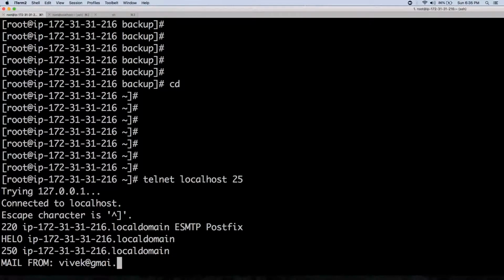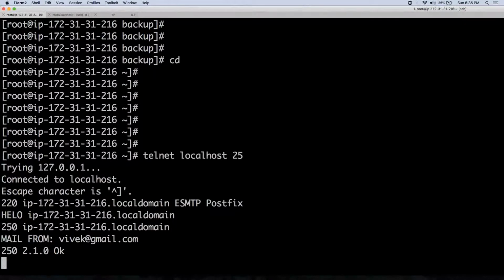Now give mail from gmail.com. In local you can do it, but from outside you cannot. That is the problem, because somebody could try to log into our server and send mail to some other person. We call that server a relay server, open relay. That is a flaw, so nobody allows open relay. It is always closed relay, which means internally you can send to anybody. Okay, mail from is accepted.